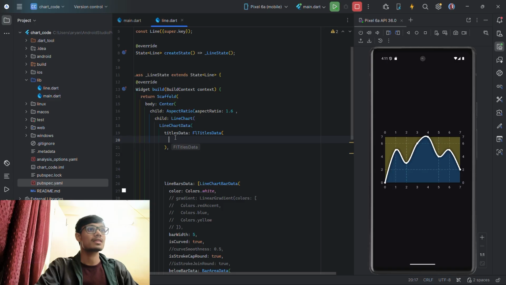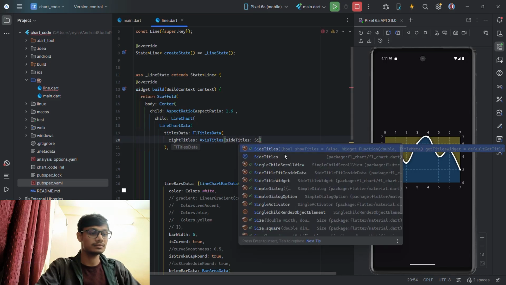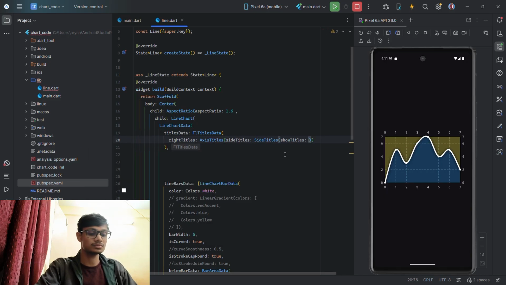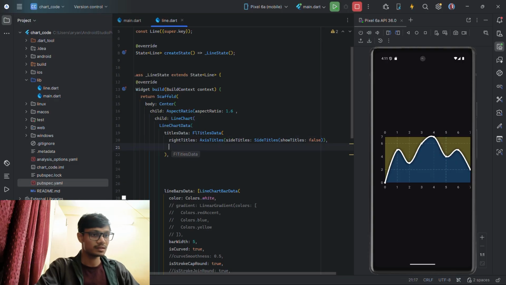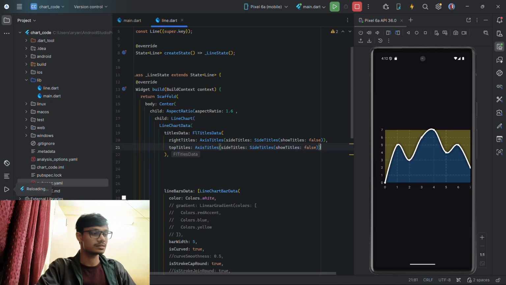So first, we do not want the right and top titles. For the right titles, give axis title and side title, and set the side title to false, so it removes the side title. Similarly for the top title, axis title, and side title, set the title to be false. It is good enough.